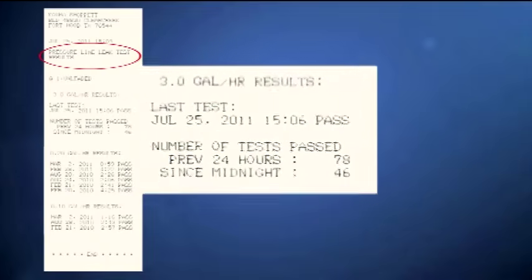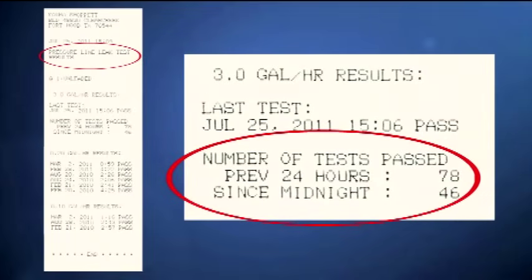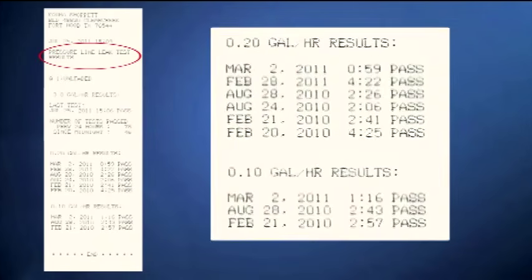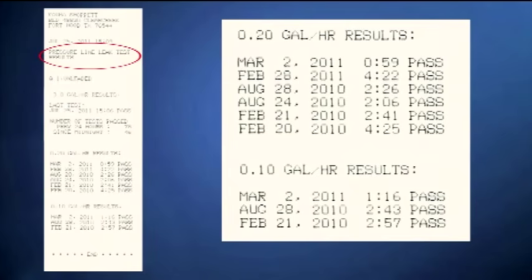The pressure line leak test report will show the results of the line tests. These tests will be reported as the number of passing tests in the last 24-hour period and the number of passing tests since midnight of the current day. This is for a 3 GPH test. If the system is also performing 0.2 or 0.1 gallon per hour tests, it will show the first passing test for a 0.2 test for each month in record and the last passing test for a 0.1, generally no more than 6 months in age.